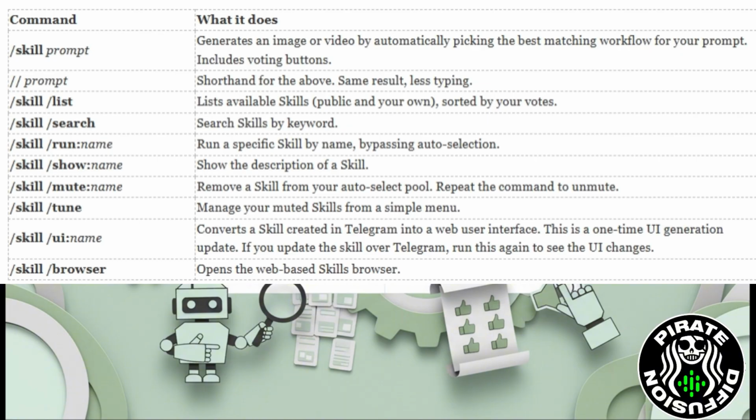You can also type /skill /list to see everything available, and that's actually sorted logically by how you voted on past results. Pretty neat, right? And hey, if the bot keeps auto-selecting a skill you just don't like, simply use /skill /mute : with the name to completely drop it from your personal pool. Total control right at your fingertips.